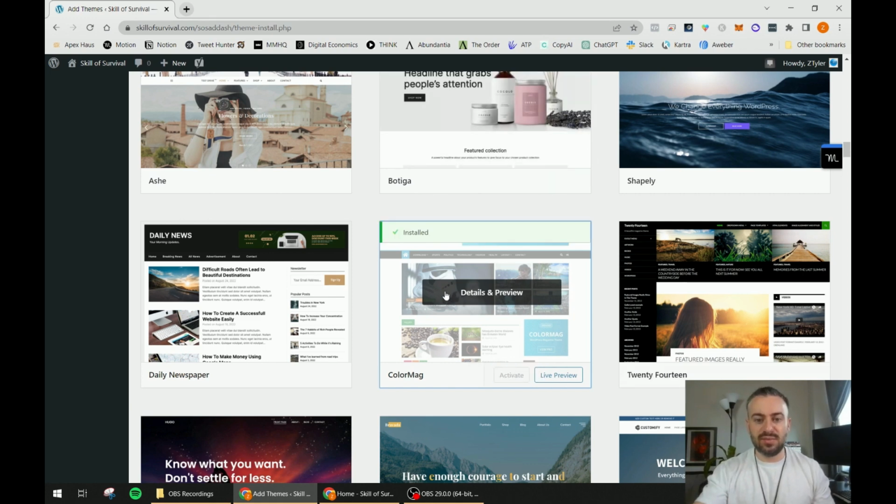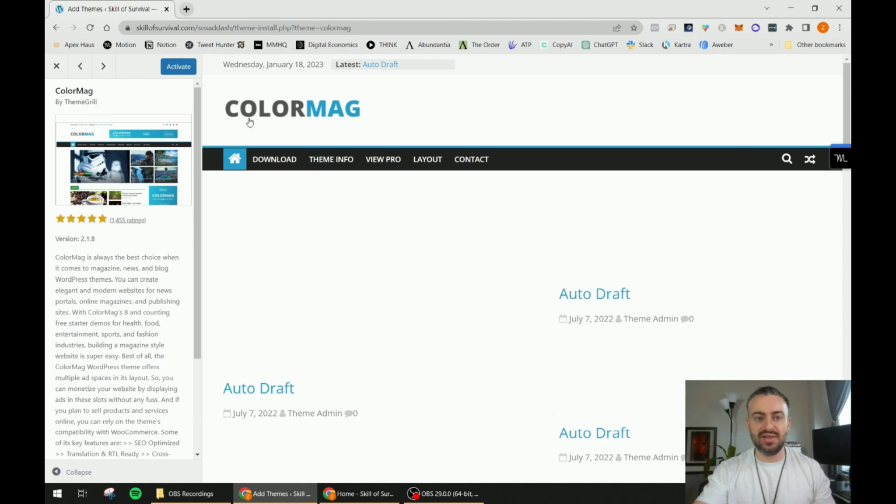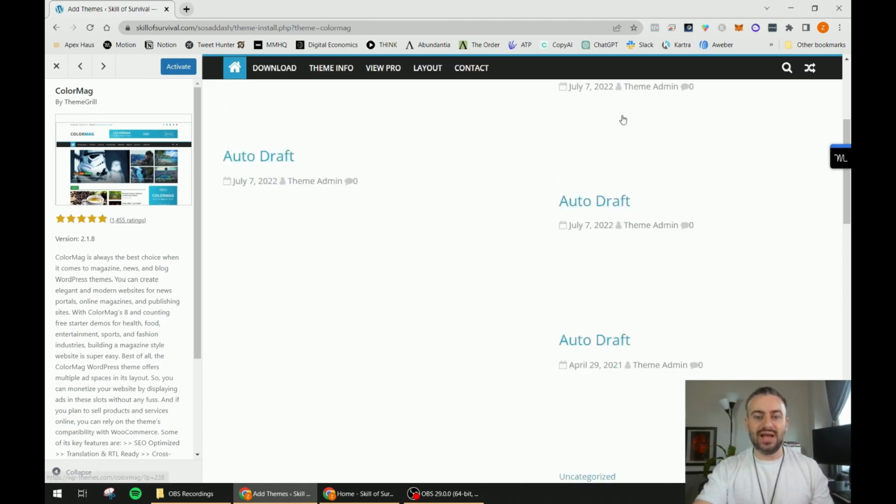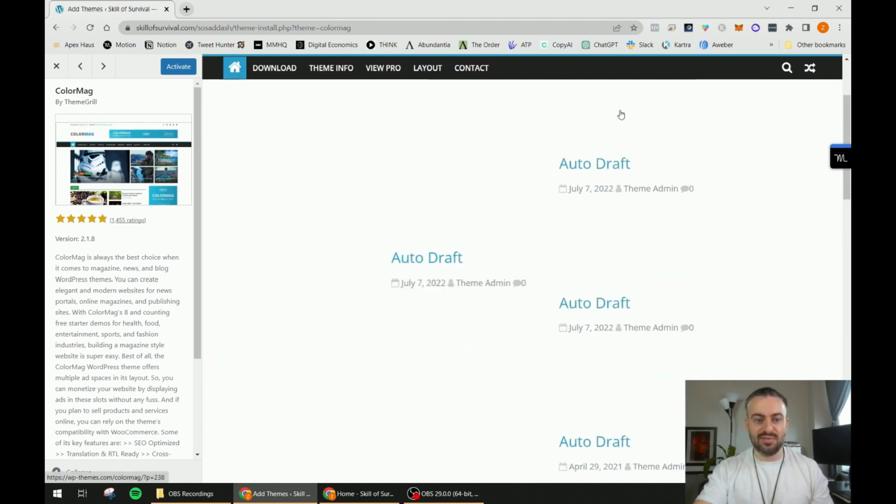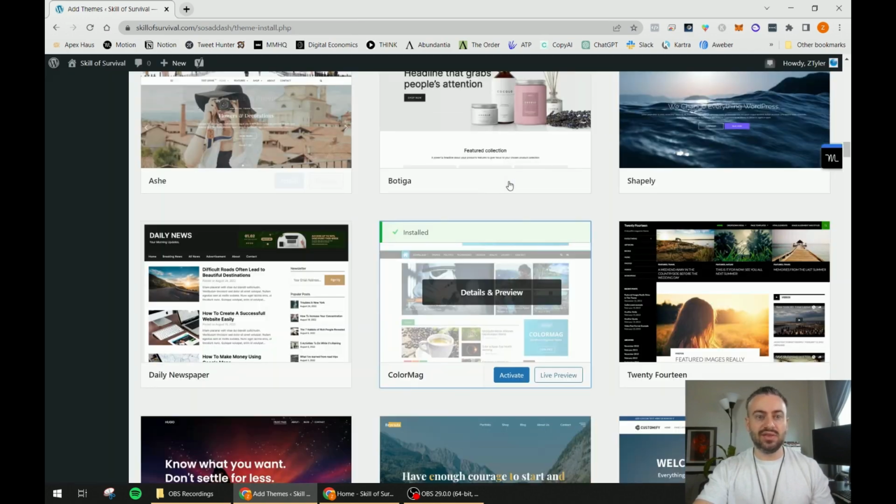Like I said, with Color Mag, it doesn't look like there's going to be a header image, which I don't necessarily like. I don't like that I can't put a header image there. So I probably won't end up using that one.